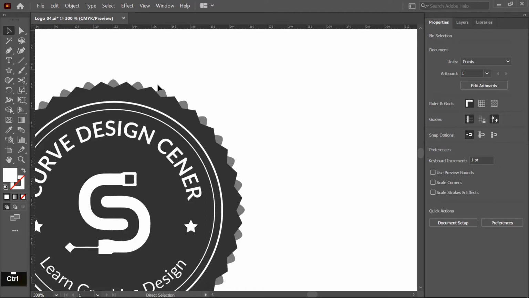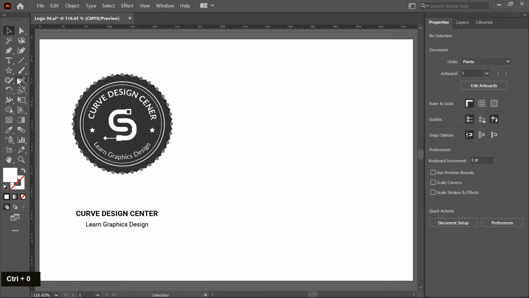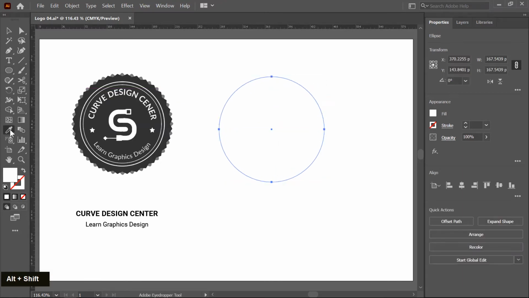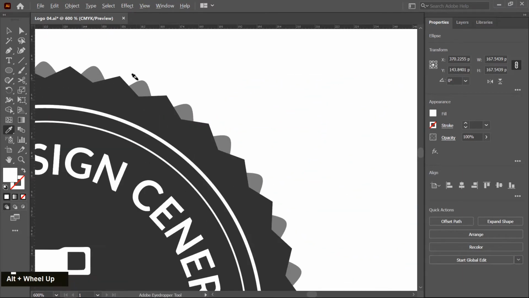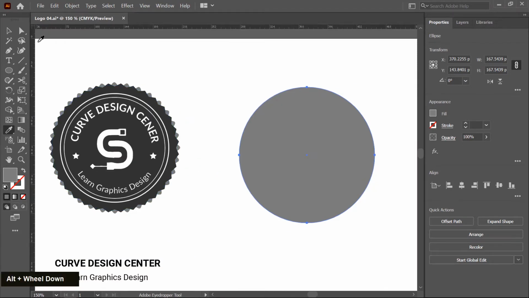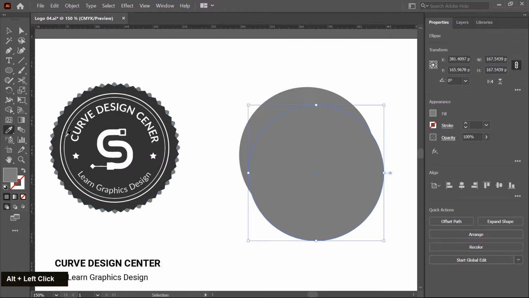I create it once again. So I choose the ellipse tool and then create two circle shapes by pressing Alt and Shift keys, so it grows from the center, and fill with light gray color. So I choose the eyedropper tool and then pick this light gray color, so it's filled here. Now I create a duplicate copy by pressing Alt and dragging, and fill with dark gray color.